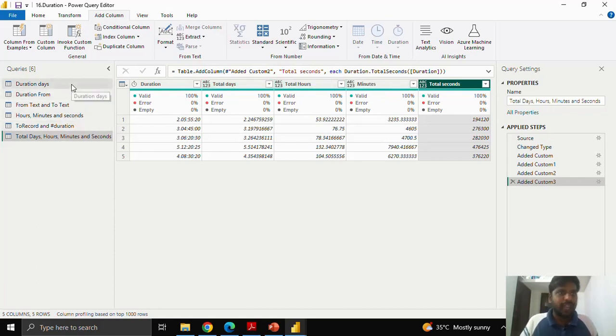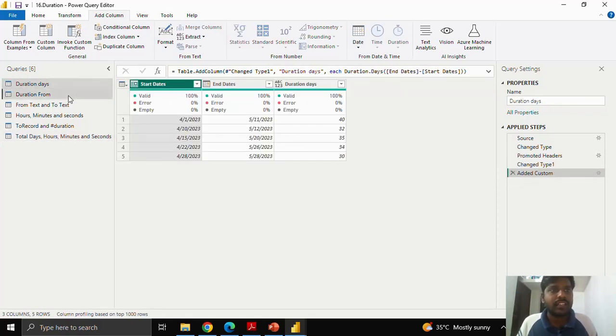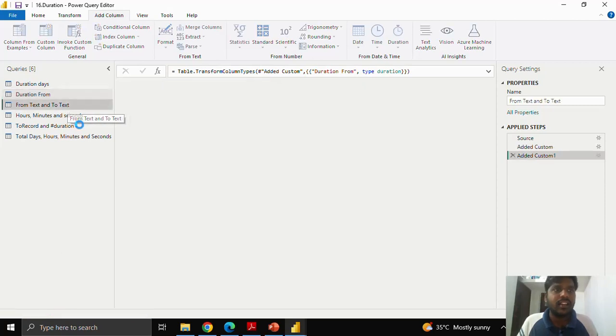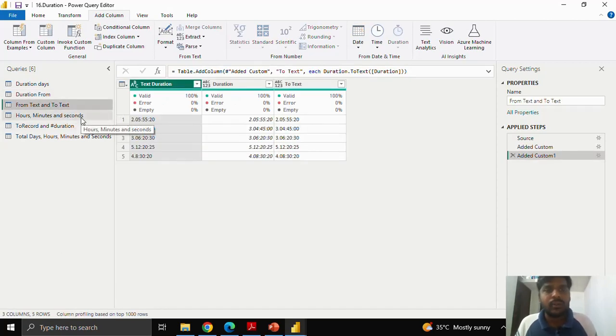Please try to practice these functions by making sample dates and sample durations. It would be handy when you deal with duration data types.